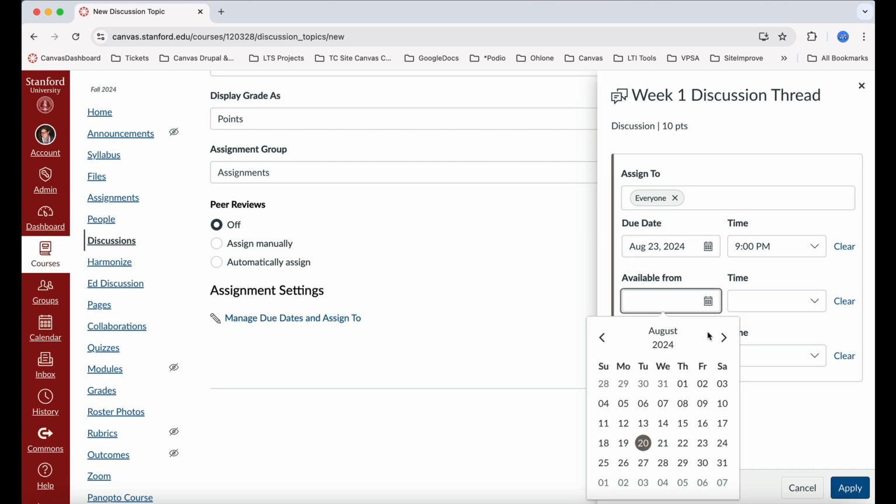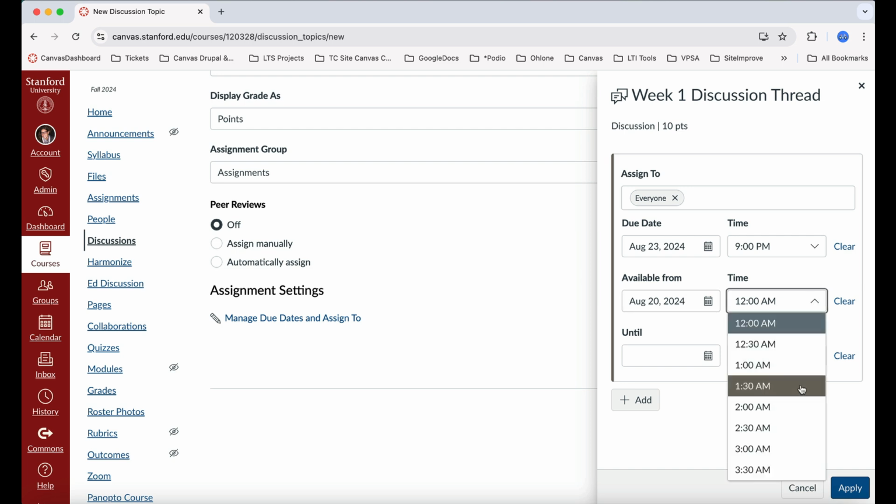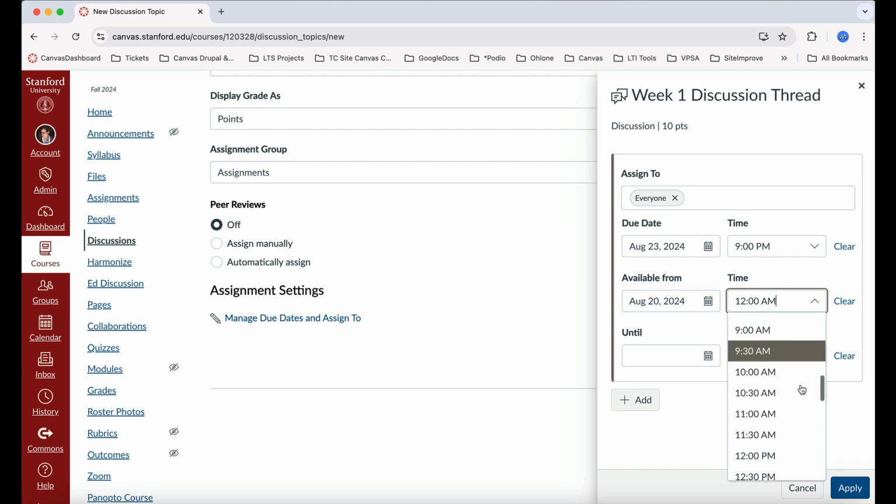I am going to complete the available from fields now. As you noticed, when I typed in the available from date, the default time was 12 a.m. Sometimes in Canvas, the default timing field will be 11:59 a.m. We do not recommend these times, so please just be mindful and go in and correct the timing. I'm going to say 8 a.m.